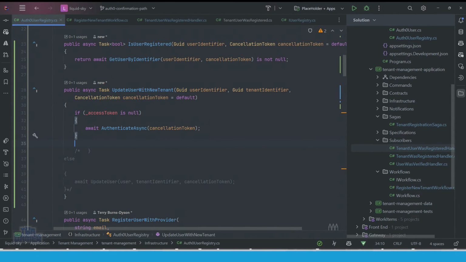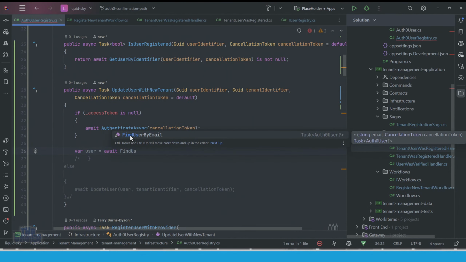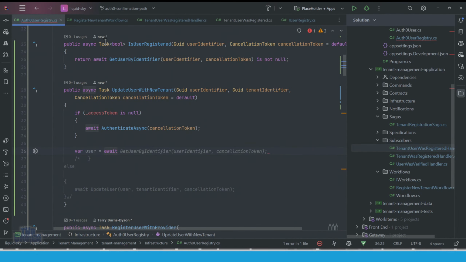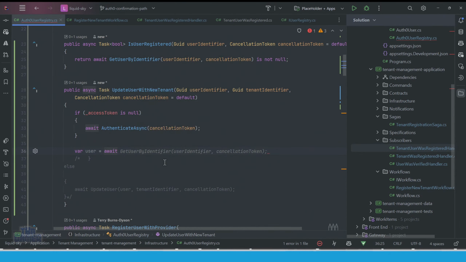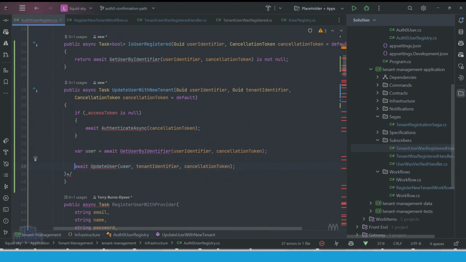Yeah. Okay, so update user with tenant. What we're going to do is var user equals await find user by email. Actually, we don't need to find the user by email. We can do get user. No. I'm getting a little upset because I'm going to call that, and then if they exist, I'm going to call this and get them again using the same method. It's okay. We can do it. And then we just need to do update user.